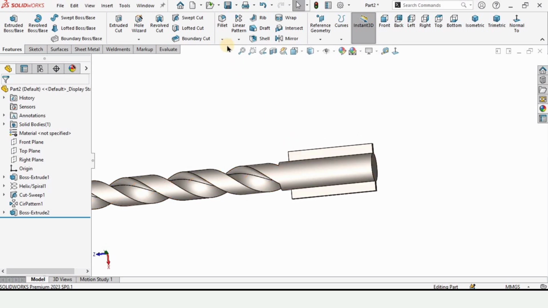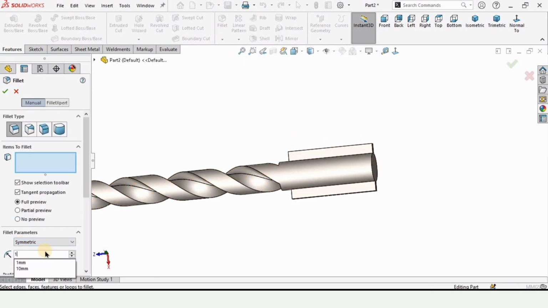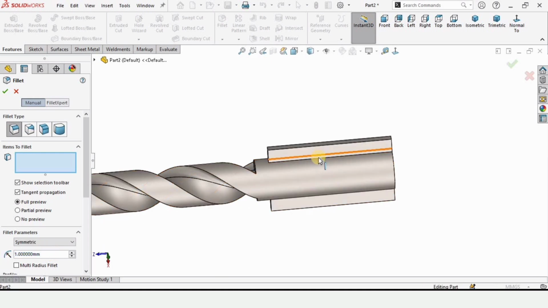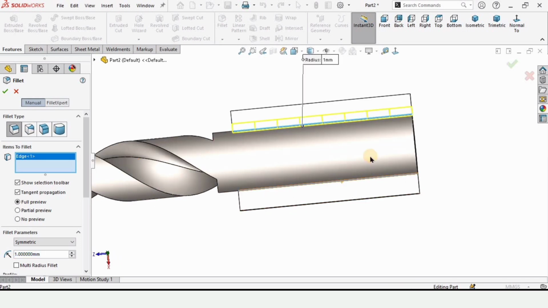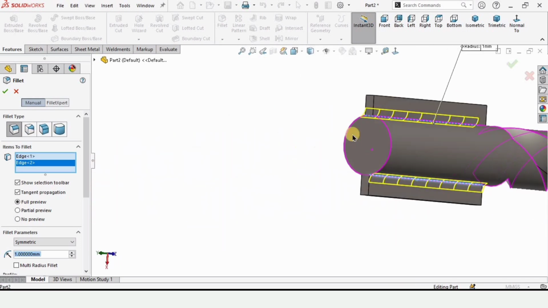Before the final revolve cut, I am applying some fillets. So a 1 mm fillet will be applied to these edges. These are basically 4 edges, 1, 2, and on the other side 3 and 4.